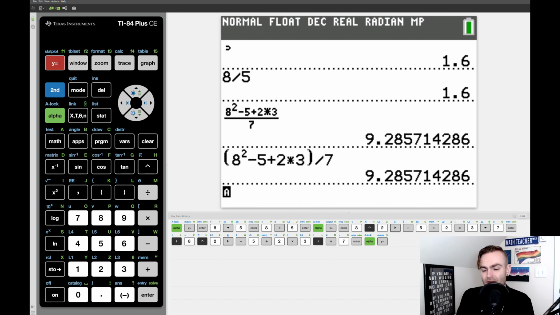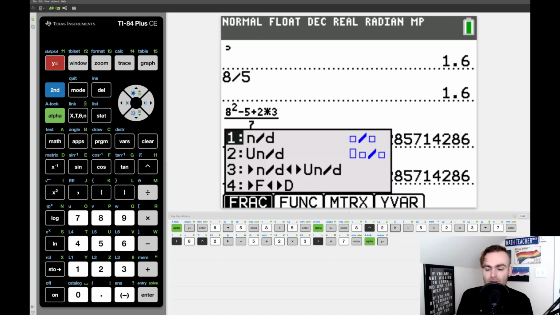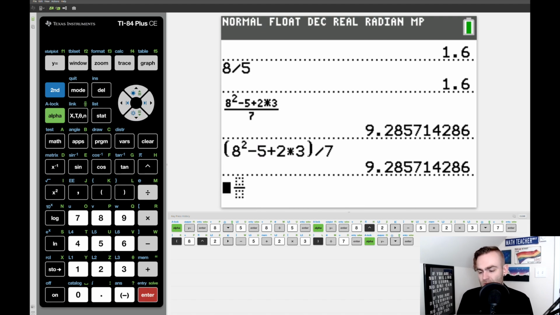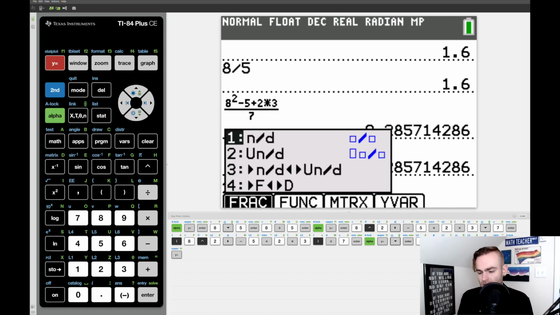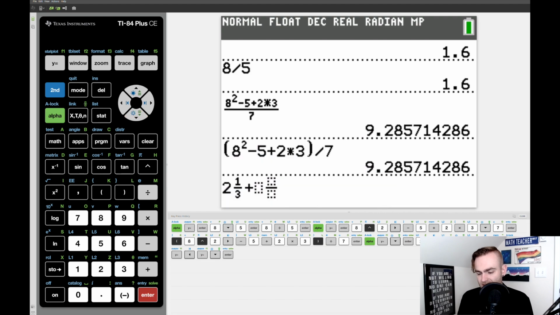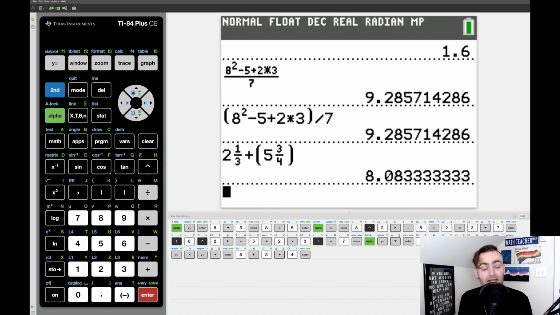What is the other option for F1 that you're probably going to use? Well, that would be this one here, which is a mixed number. So if I want 2 and 1/3, and I want to add, whoa, that's not what I want. There we go. And I want to add, let's say, 5 and 3/4. It's going to do it properly.